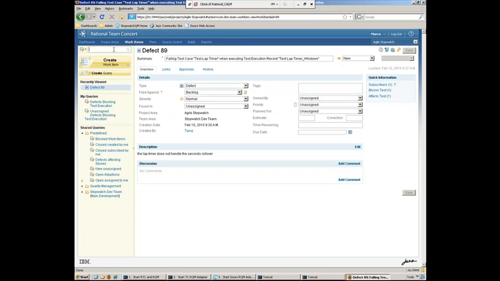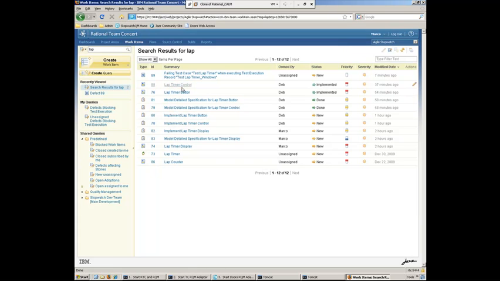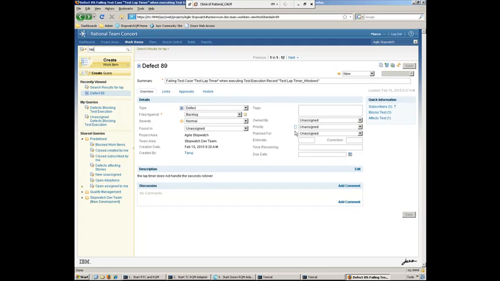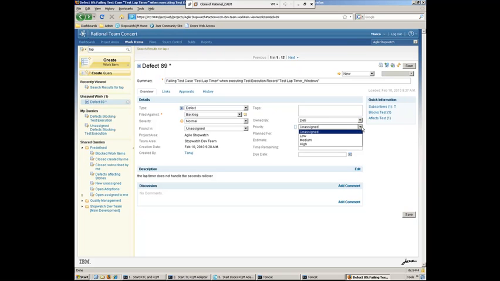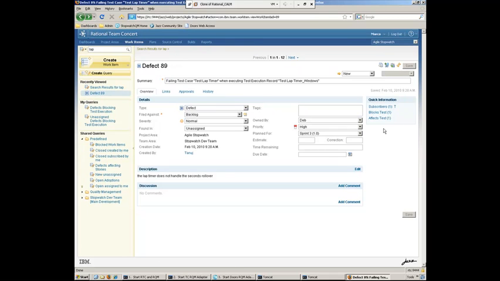He may not be sure who's actually working on that, so he can run a quick query to see who's working on the lap timer control, and we can see that Deb is working on that particular assignment. So what we can do is navigate back here and assign this defect to Deb to be fixed. So we'll go ahead and say that it's owned by Deb. We'll make it a high priority, and we'll plan it for sprint 3 here. Okay, and once that's done, Deb will get instantly notified that a new defect is there for her to fix. So in the next segment, we'll see how Deb does this.